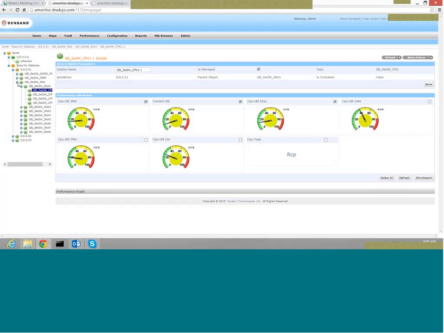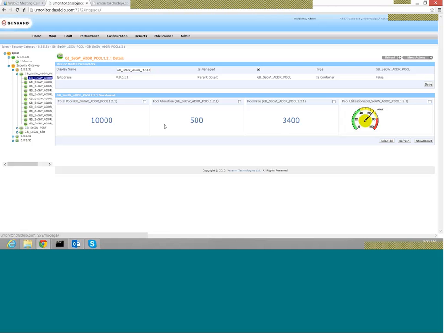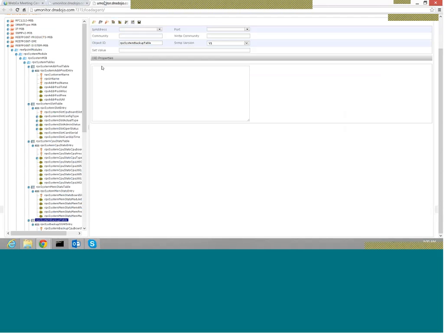Next, we have modeled the address pool, and the address pool corresponds to this one. There is a tabular view, and once you click on the address pool, these are the attributes that we have modeled. The address pool corresponds to this particular table.